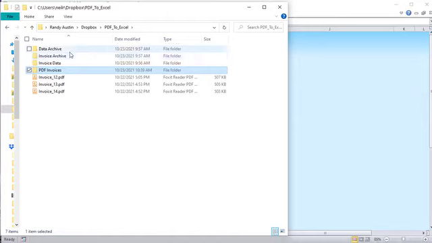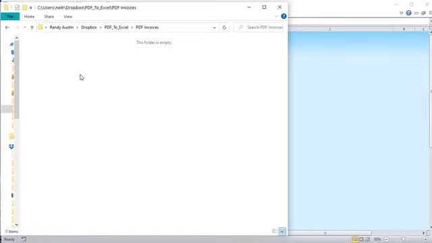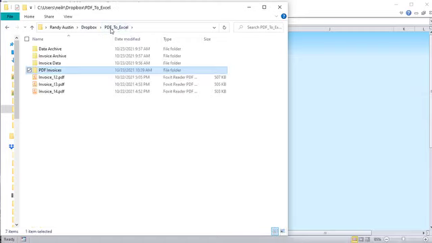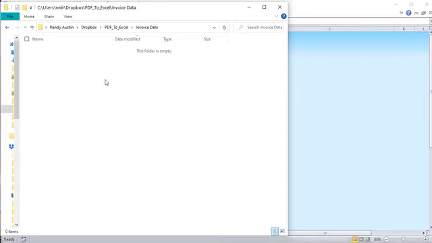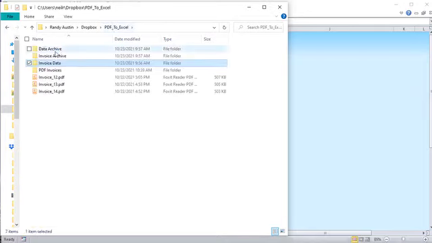Basically, I want to have 4 folders. The first is PDF invoices. This is where the invoices will go before they get converted. Once they get converted, I want them to go into an invoice archive folder, which is here. Once they get converted, our conversion engine is going to automatically create some data that Excel can read. That invoice data is going to go in this folder. Once it is read, it's going to go in this data archive folder. So I've got 4 distinct folders set up in our Dropbox.